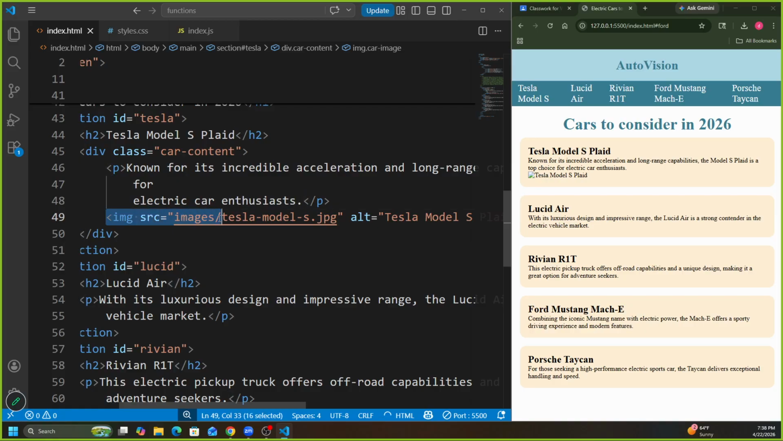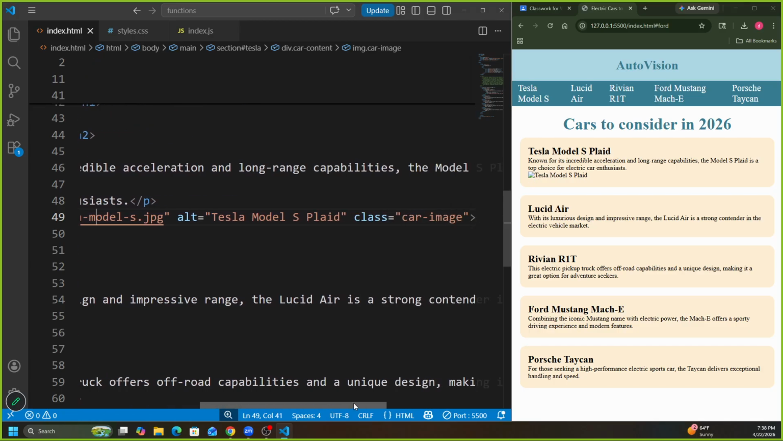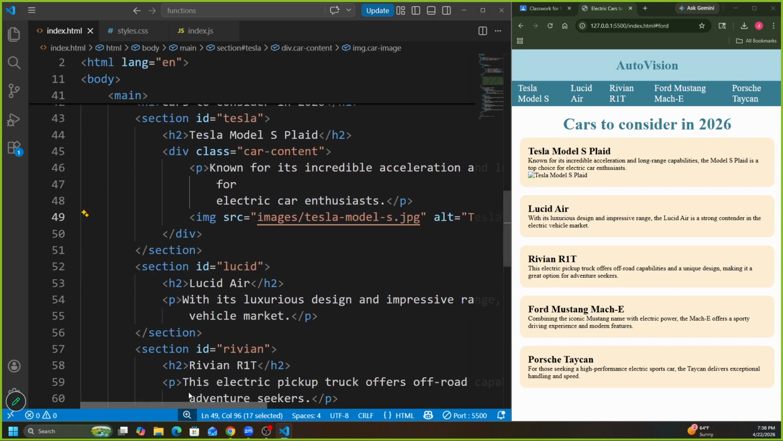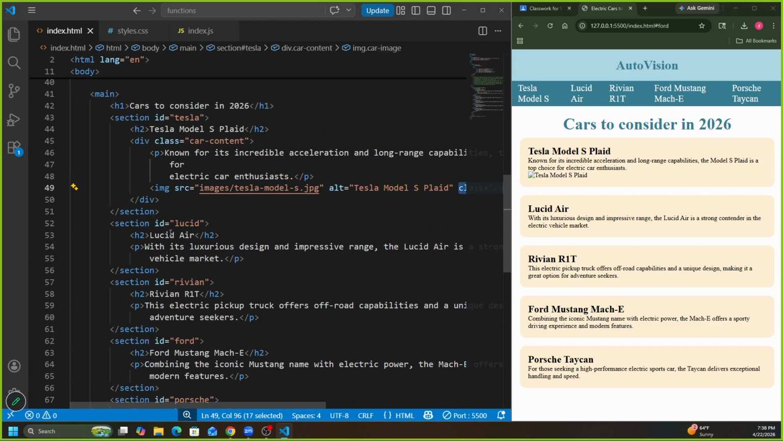Cool. So it automatically added this images/Tesla Model S.jpeg, but I don't have that yet, so we're gonna see a broken image. Added an alt tag, which you should always add to your images, to describe the image in case it doesn't load. See, right now it says Tesla Model S plaid. So if the picture doesn't show, you see the description instead. And then class car image. Sure, I'll use that class on all of them.